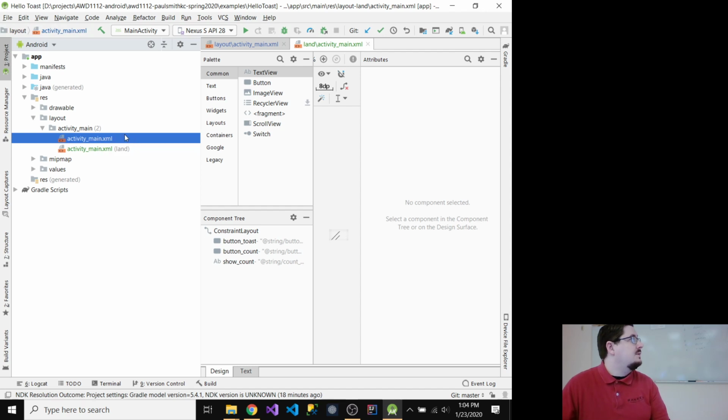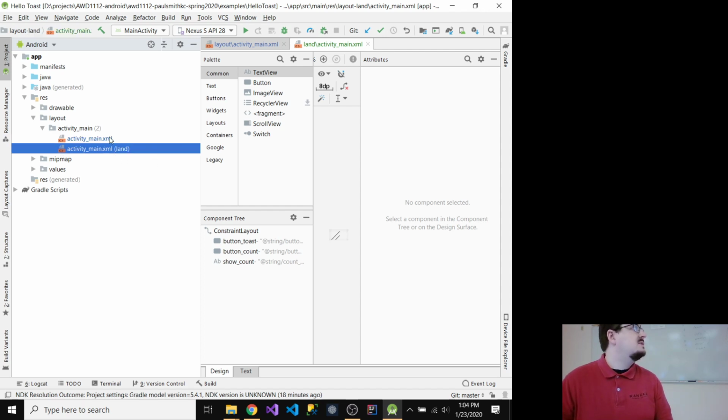Okay. First one doesn't have any sort of parentheses after it, right? When you see that, that is the default file. So by default, it will use that first one. Do you see that? The other one has this little land at the end, okay? So that's telling me that this version is going to be used in landscape mode, right? So this one's used in portrait, that one's used in landscape, okay?